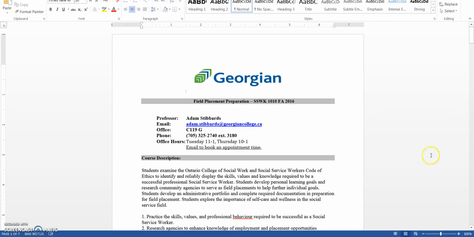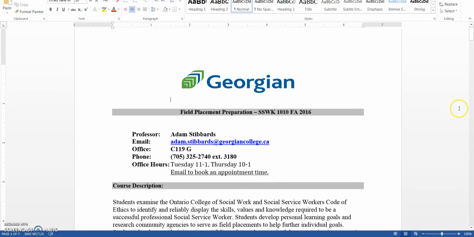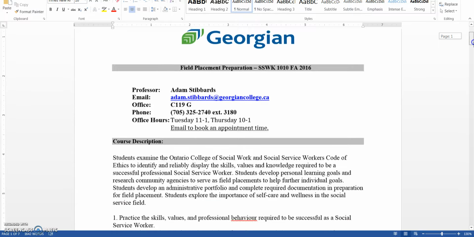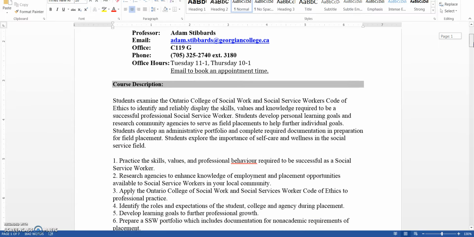So here it is. I'll just blow it up a little bit so you can see it better. There's my contact info and office hours. Always best to email me if you really need to see me, to book an appointment time, because if I see that my office hours are not filled up, I may book another meeting or something like that.